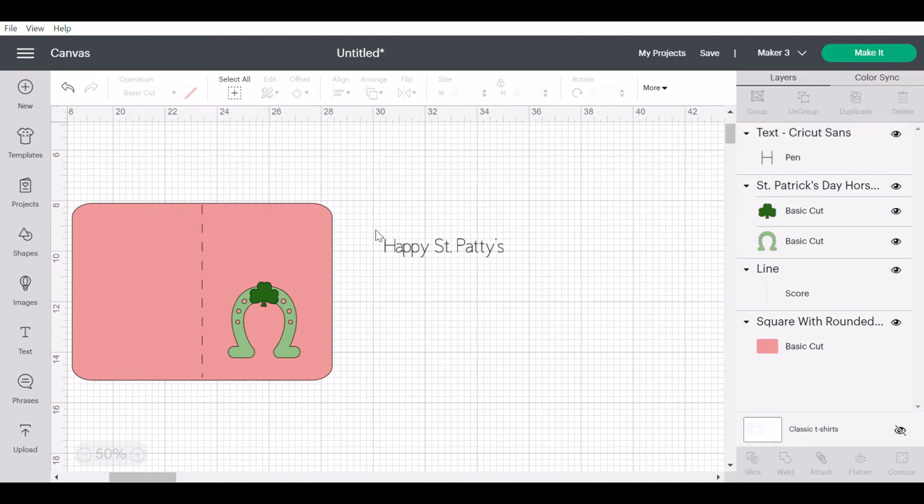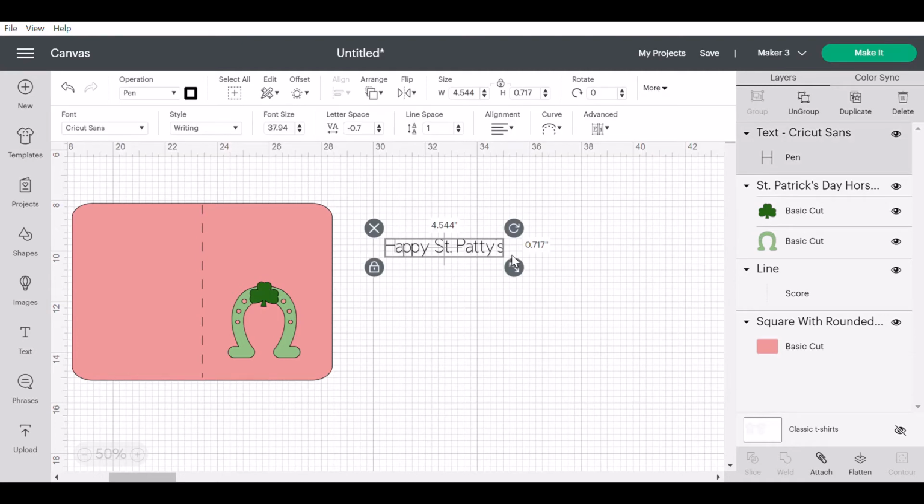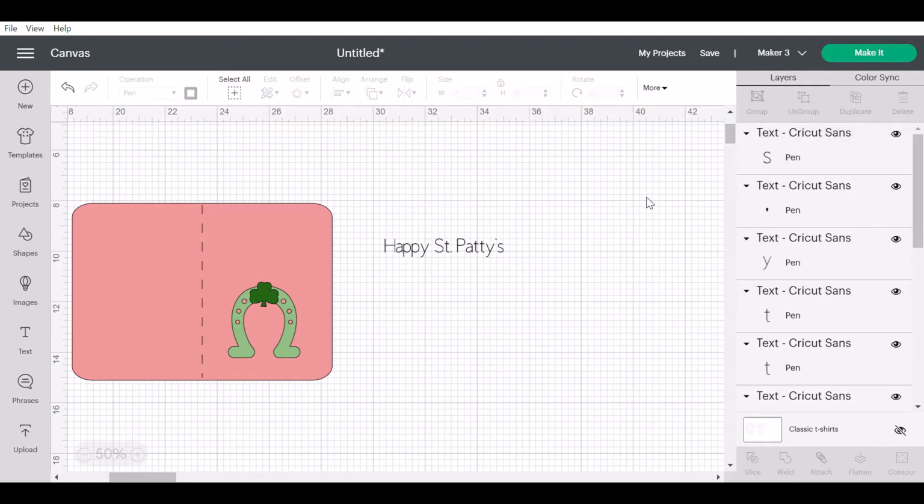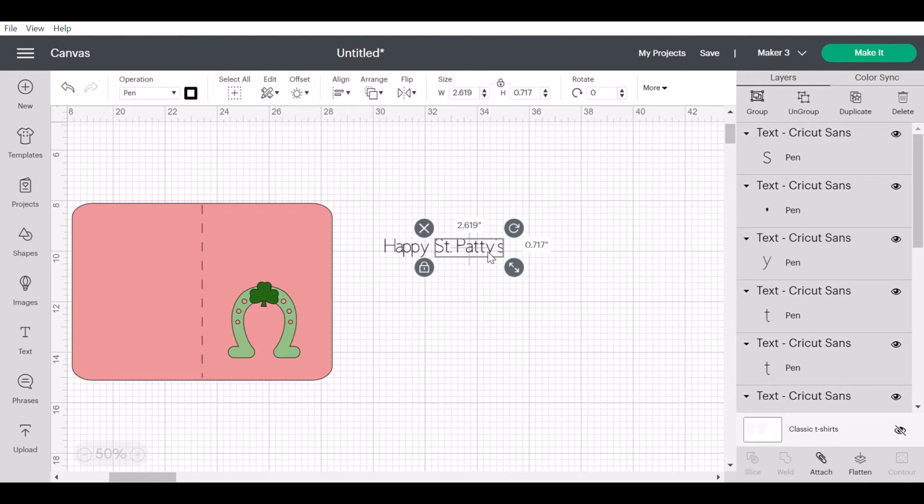What I'm going to do is select over my image. I'm going to go up to the top right and click Ungroup. So that's ungrouped my letters. So now I can move each individual letter around all by itself. What I want to do is move this St. Patty's part a little bit closer.